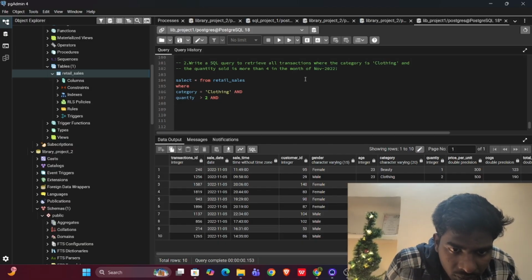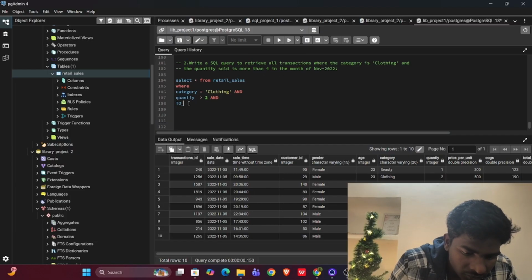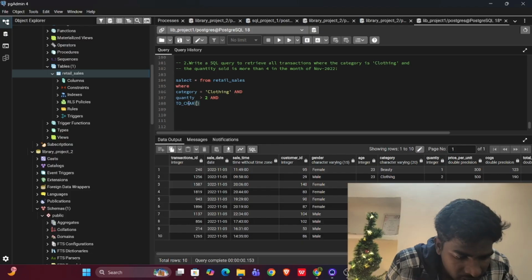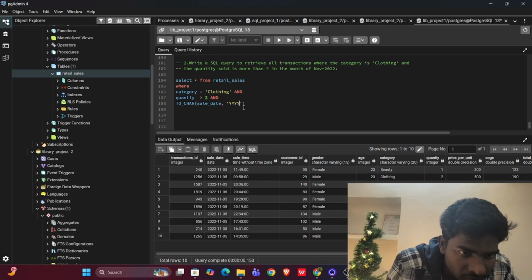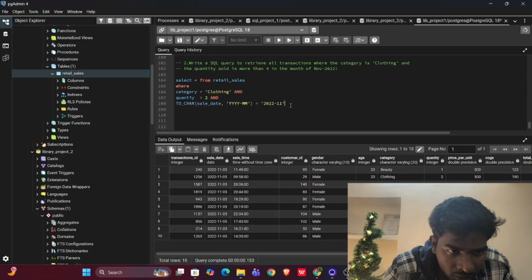After that, the month. Okay, the month should be okay. Use this function here, to_char, converting sale date. We'll be converting sale date to a char, comma, year, month. The year comma month is equal to 2022 comma month 11. As you see, now we will be doing the execution. Select spelling is wrong.